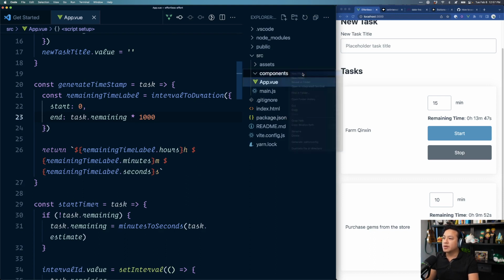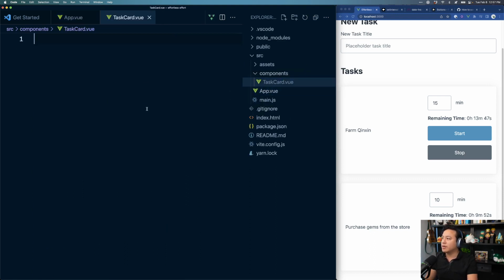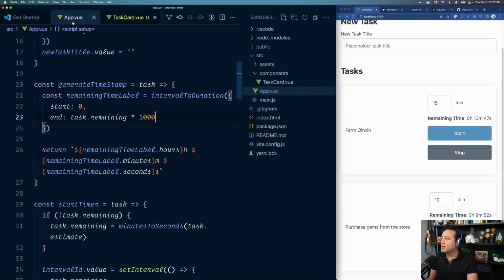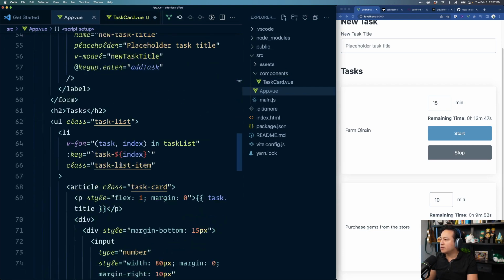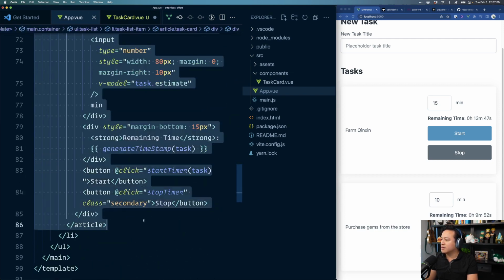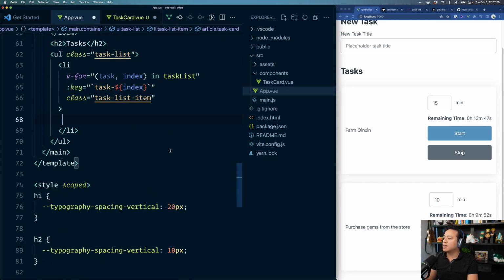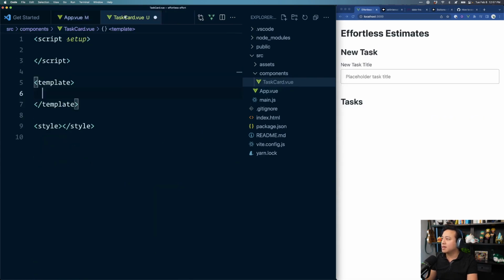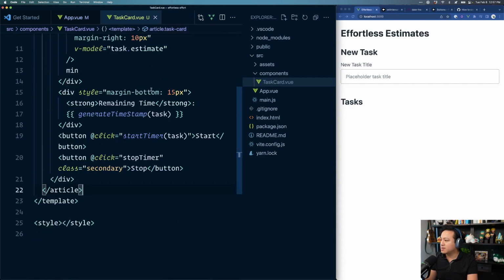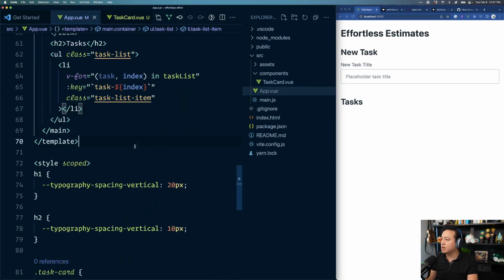Let's do it. So what we're going to do here, I'm just going to call it TaskCard.vue. Let's go ahead and set up the single file component real quick. And then let's go ahead and move some stuff over. So the card itself is just going to be this article, essentially. So if I cut all this and save, everything should disappear. That's as intended. So everything, boom, save here. We are missing some stuff here, but we'll deal with those errors shortly.